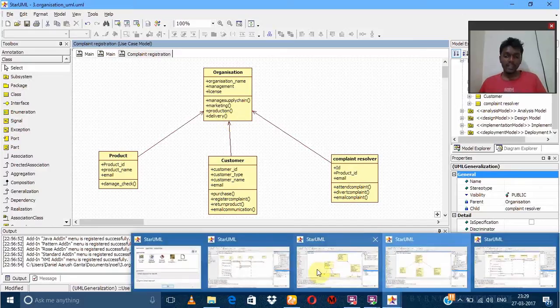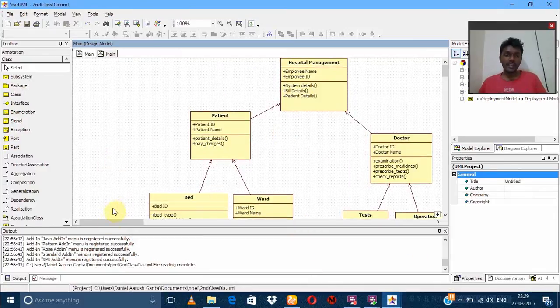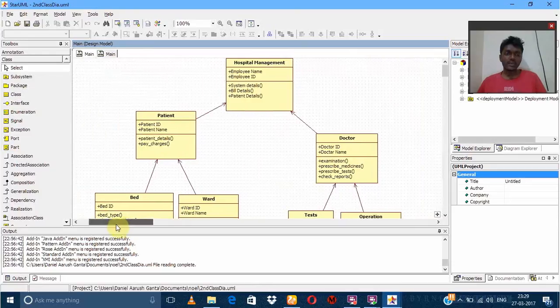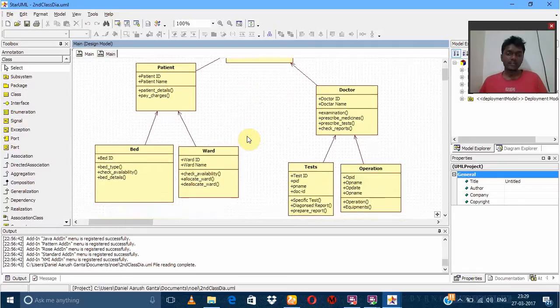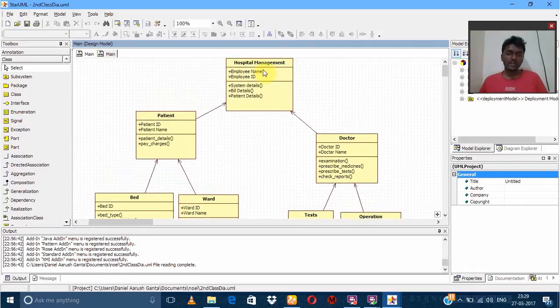In the same way, we have another class diagram over here, which is the patient billing system. The whole thing is a hospital which manages all these things. So we have hospital management, which has employee name, employee ID, system details, bill details, patient details. The hospital management class has the patient details, bill details, system details, which are received from other classes, and in the same way employee name and employee ID are also received.